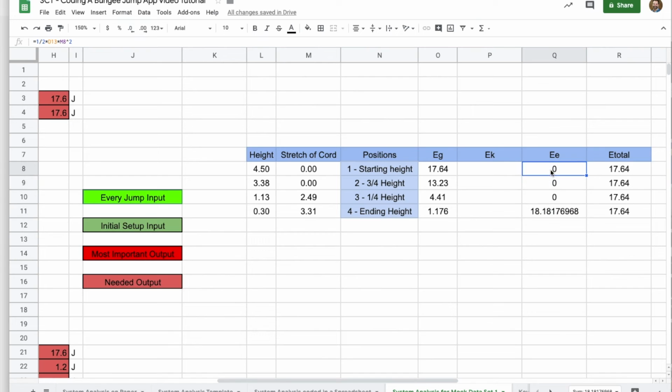Oh, something's gone wrong. I always need to use the same K, so I need to lock that cell. So I'm going to put dollar signs in front of the D and 13 and drag that equation down. Okay, I don't like this, but I'm going to wait till I figure out the kinetic energy to fix it.